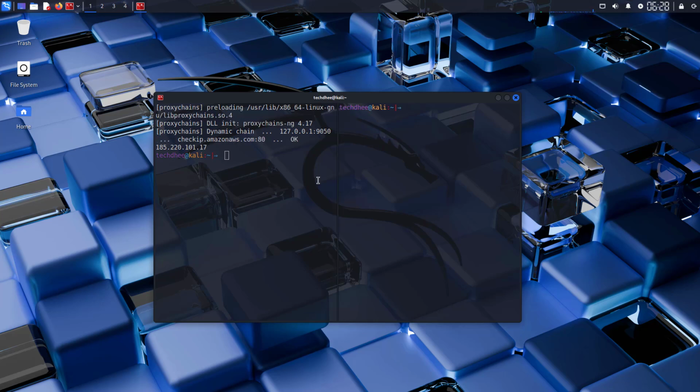Now compare it to your real IP. To check your real IP, use this command. curl checkip.amazonaws.com. If you see a different IP address, congratulations! Your traffic is now routed through Tor using proxychains.